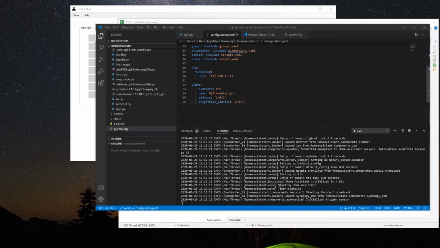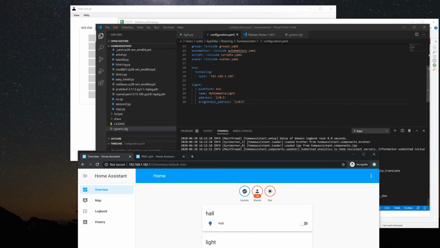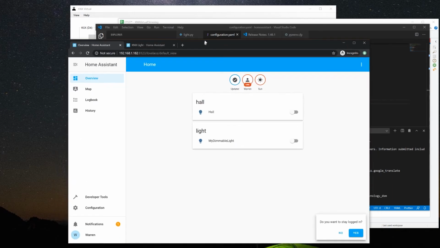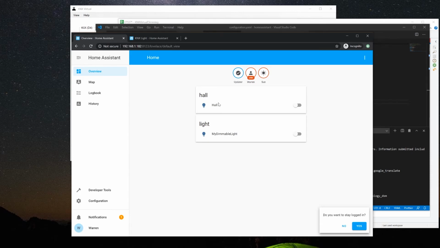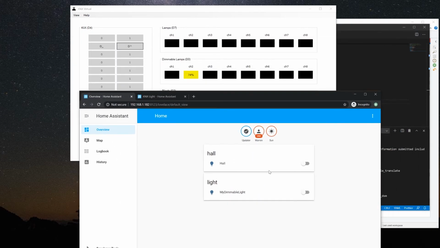Okay, so I changed those settings and I just restarted Home Assistant, and now if I go to the web page, we can see here that I've used this name of my dimmable light, and it's given us this my dimmable light. Just ignore this one, that's another LIFX light I have in the house. But what I should be able to do is, all going well, let's just bring on the KNX Virtual and display that at the same time. So I should be able to now turn this on and off.